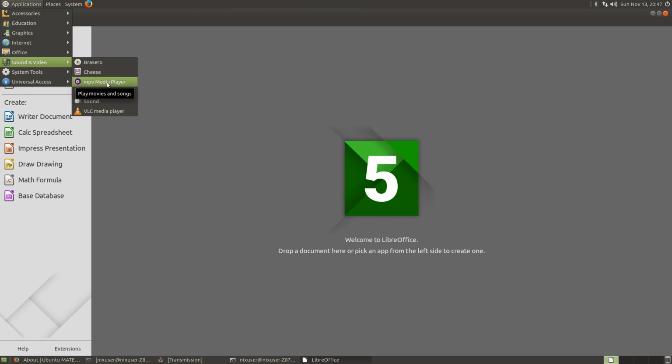MPV. Now, this is what I was saying about that exception. They've included MPV and VLC in this, and I actually think this is good. VLC is the Swiss Army knife of video.